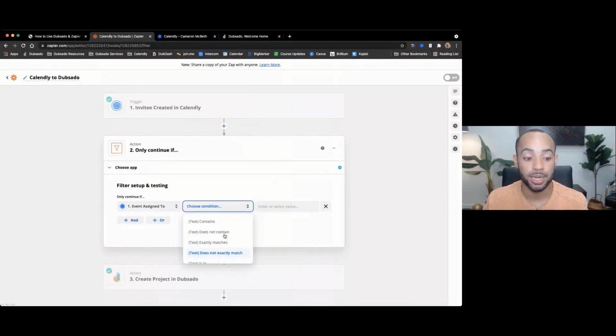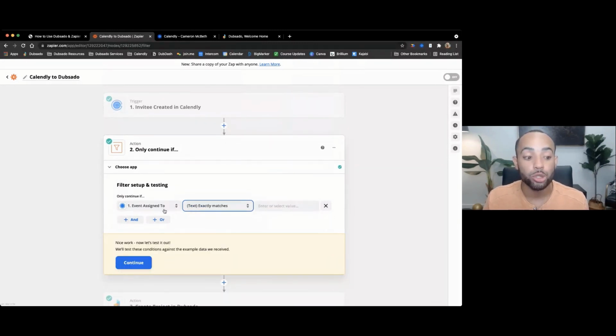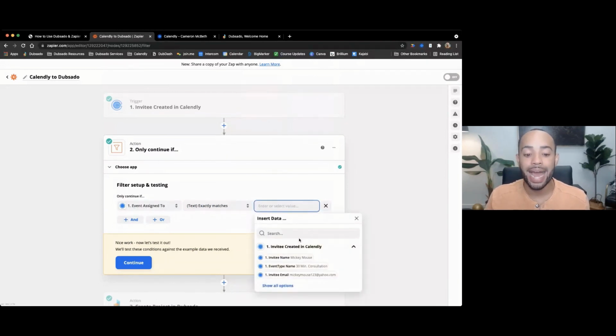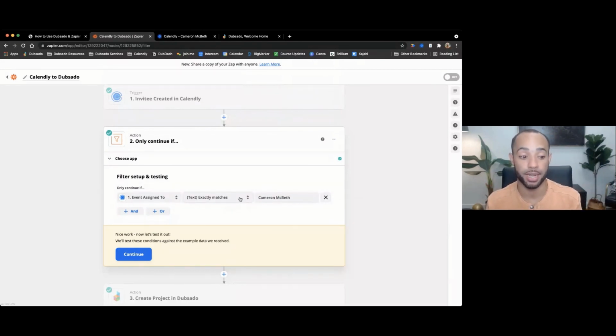So what I'm going to do here is say exactly matches. We can say event assigned to exactly matches, and I can put in information here. I could click on some information, but what I'm going to do here is just write in my name. So basically what we've put together here is event assigned to exactly matches my name, basically saying if it does not have my specific name in the assigned to area, then do not run this Zap.